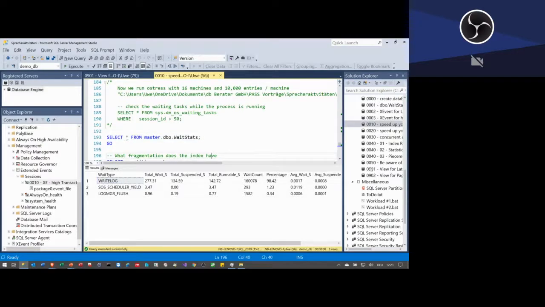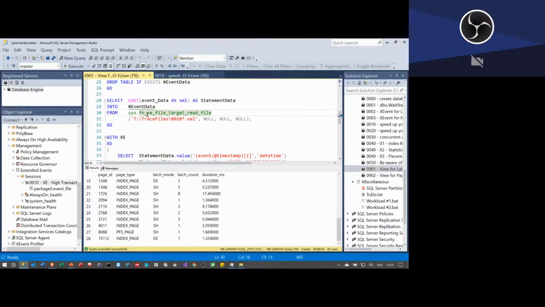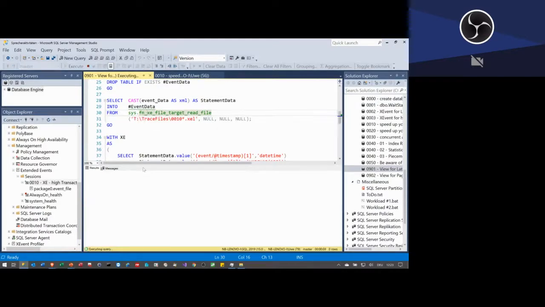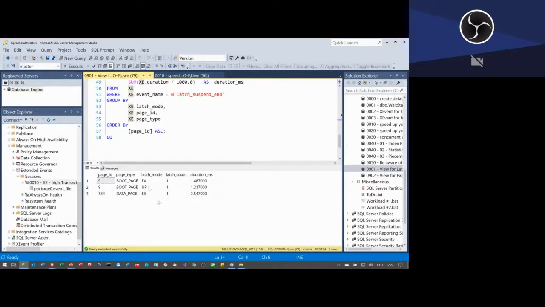And the really interesting thing is when I have a look at my analysis of the extended event, have a look at this. It takes a little bit, it's okay, because it needs to run the query. Have a look at the latch contention I have in my database. It's nearly nothing. The number 9 is just a system page, but I had just one exclusive latch where I was waiting on one dedicated page. And that is the reason why the system was so fast here.